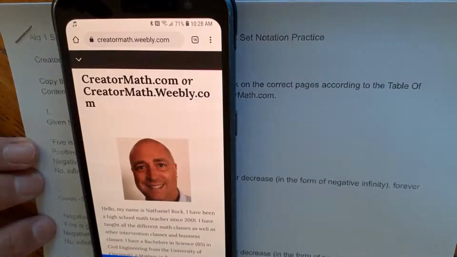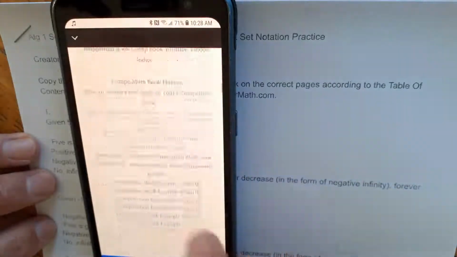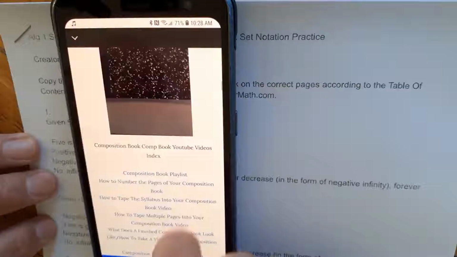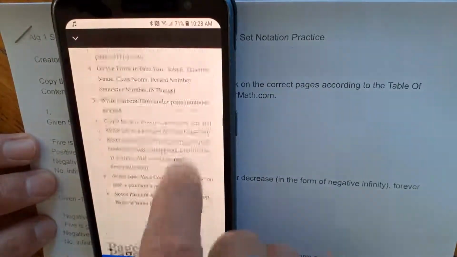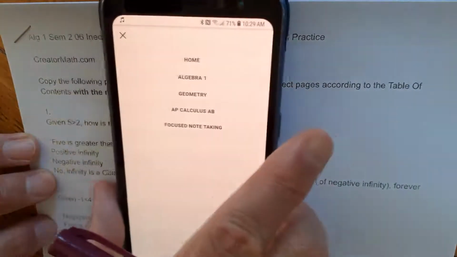If you're having any trouble with the composition book, please scroll down on that homepage and find the words composition book, which I just passed. Read all the instructions, watch all the videos, adhere to the due dates, and put everything on the pages it belongs, including the notes, which I'm going to move to the tab for that.